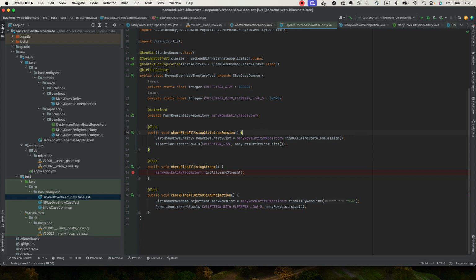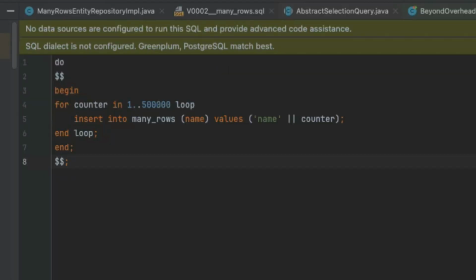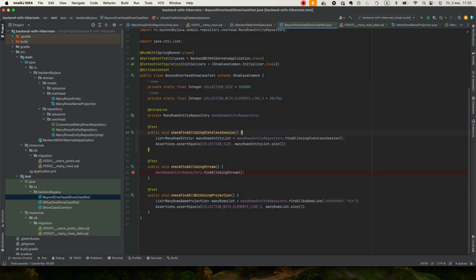And also here I introduce a new Flyway script for my test. Here I just fill in my many rows table with 500,000 rows where I just concatenate word name with counter in the loop. Now let us take a look on a test case which is devoted to using stateless session.